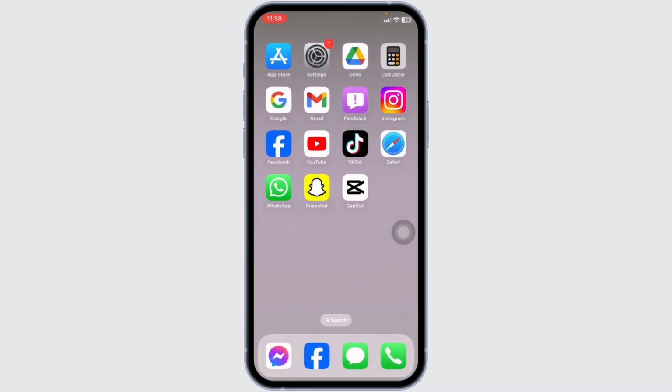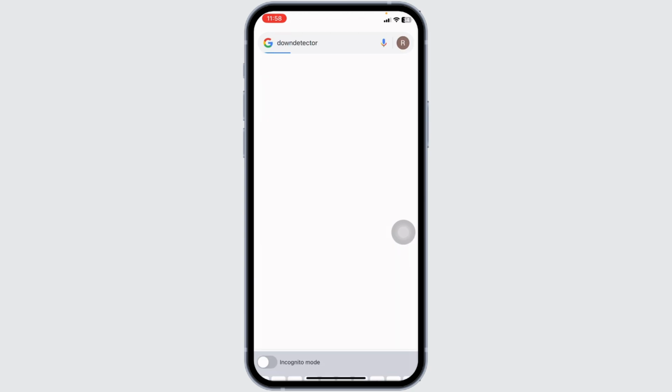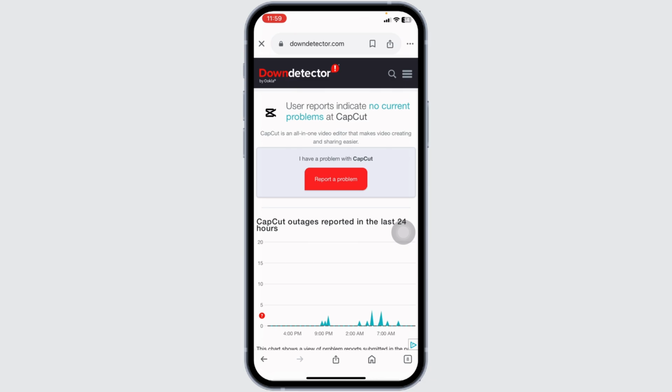Next up, what you can do is launch your preferred browser and head over to a website like Down Detector. Now you can check the server status of CapCut. There might be some outages which might be causing this issue. If there is any outage, you have to wait until the problem is resolved.